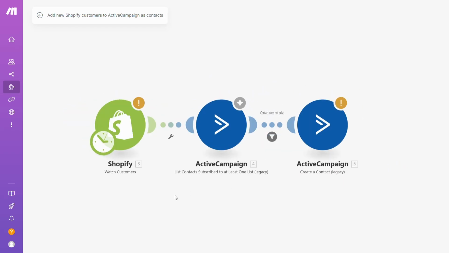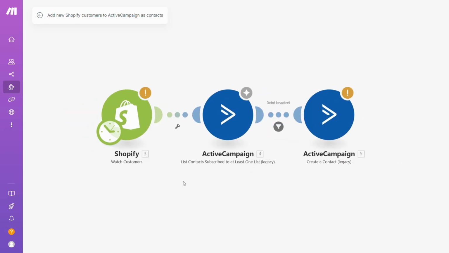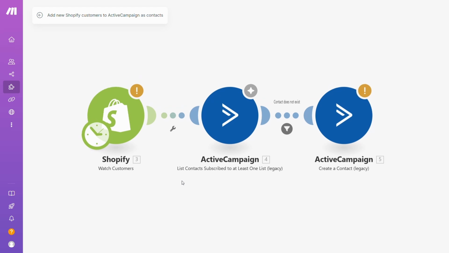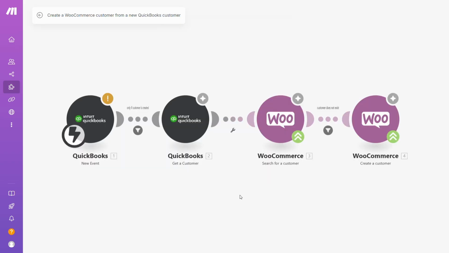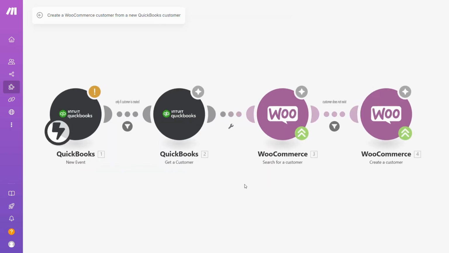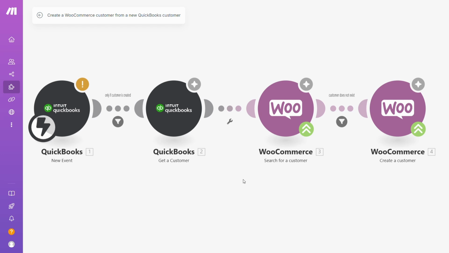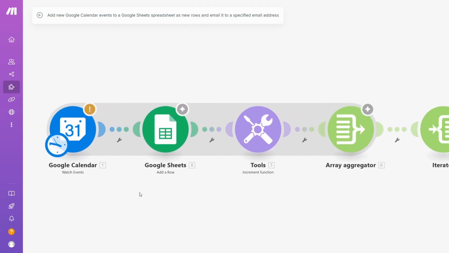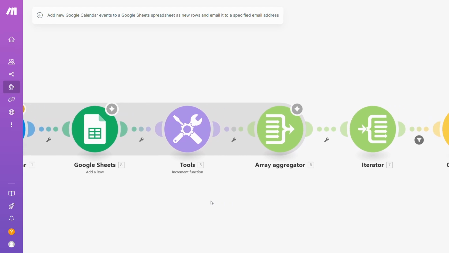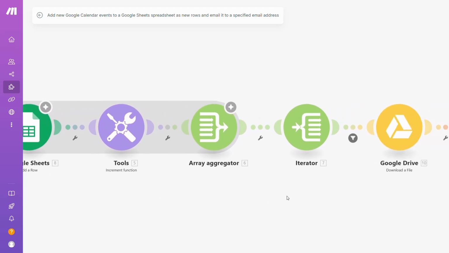But who exactly can benefit from Make? Well, just about anyone. Marketers can use it to automate email campaigns or track leads across platforms. Developers can integrate APIs and build custom solutions faster than ever. Small business owners can streamline operations by connecting tools like CRM systems, e-commerce platforms, and accounting software. Even individuals can use it for personal productivity hacks, like organizing their calendars or backing up files automatically.